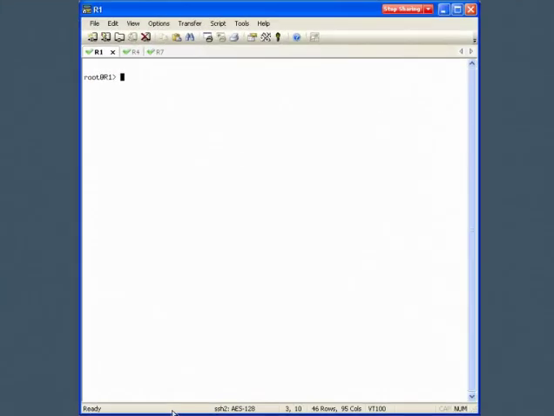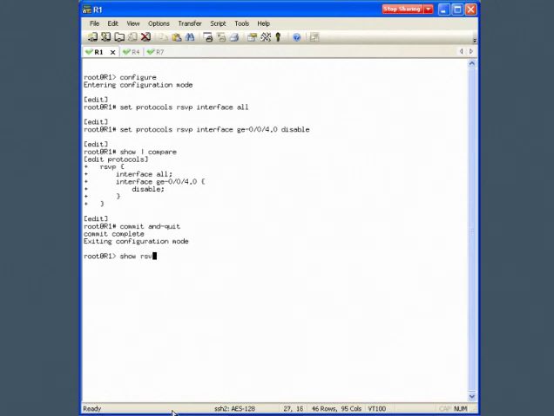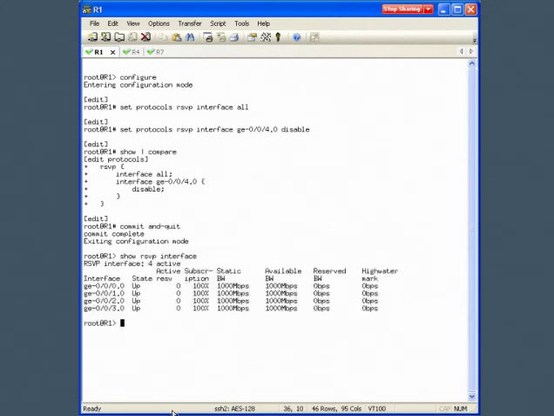Here I am connected to R1. I will configure RSVP to communicate in all interfaces except GIGI-004, the interface which faces the customer router. Let me commit the configuration. As you can see, RSVP is configured to run on several interfaces.